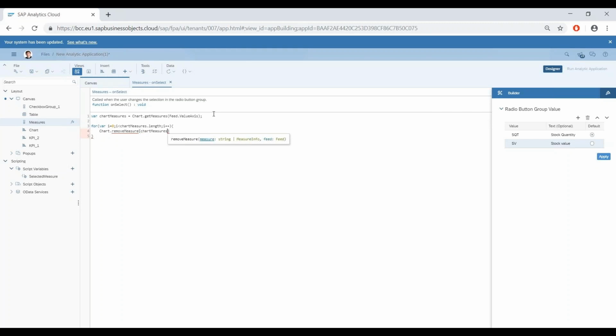The script that we are currently creating is responsible for removing measures from the bar chart, because if we want to choose the measure for the chart, at the very beginning we need to clear it and then set the new measures. And here in this if statement, we check if the selected radio button is SQT, it's stock quantity. And that's the ID for stock quantity saved in the variable that we created, selected measure. And also the second if statement is responsible for selecting the stock value.